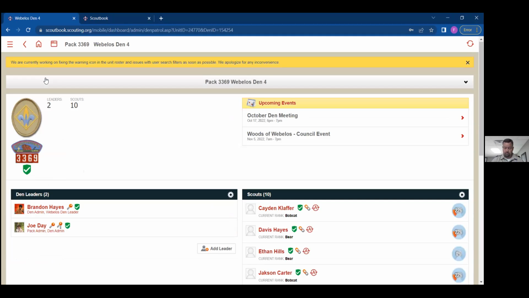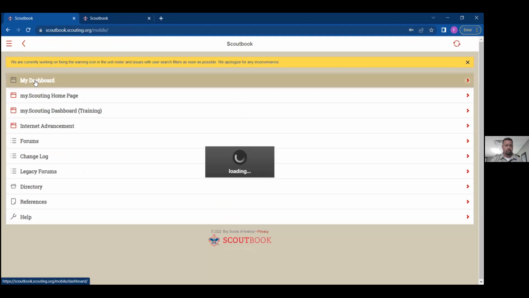If you're a Cub Master, Assistant Cub Master, Scout Master, Assistant Scout Master, anything along those lines, then from your dashboard you can go straight to your unit.